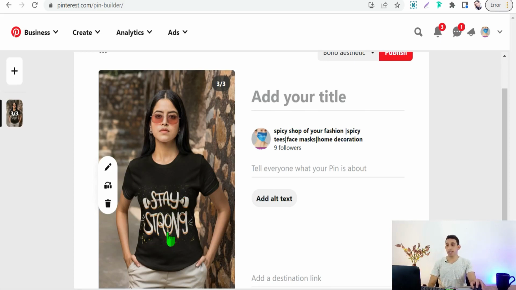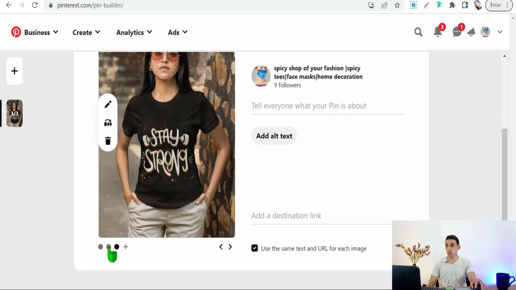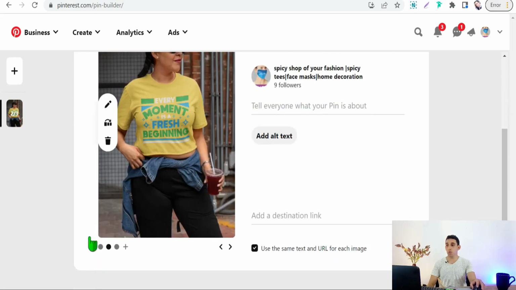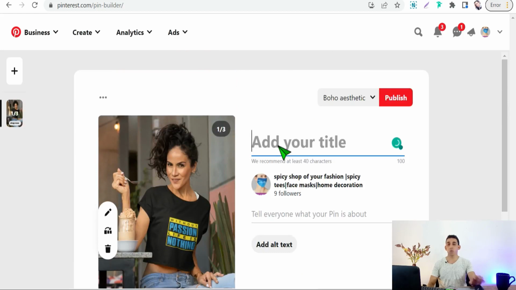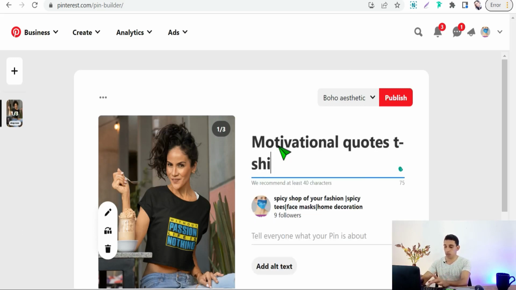Like here you'll find "stay strong," and here this one for motivational quotes. So you can write here "motivational quote t-shirts," "t-shirt for motivation," and something like that. Okay, so you can type here "motivational quote t-shirts," for example, to be quick.